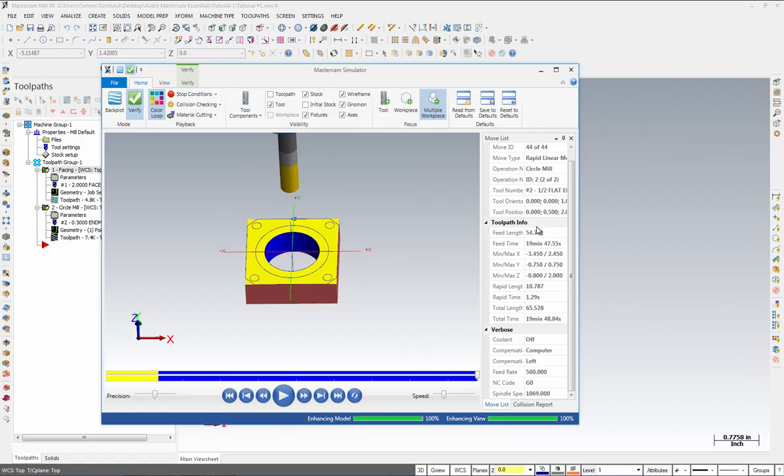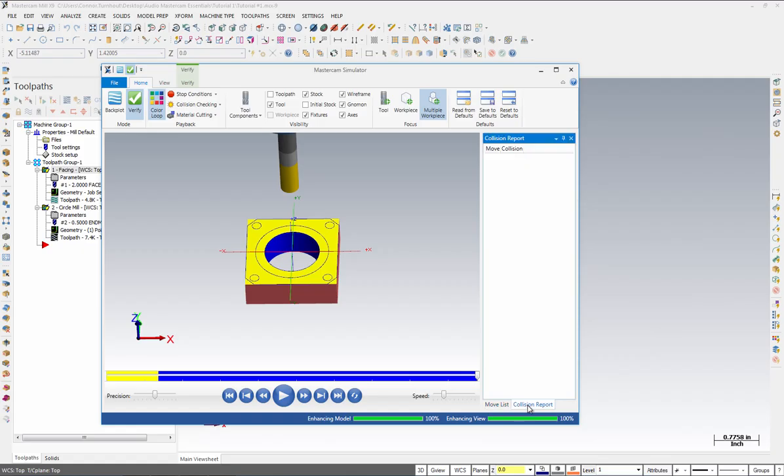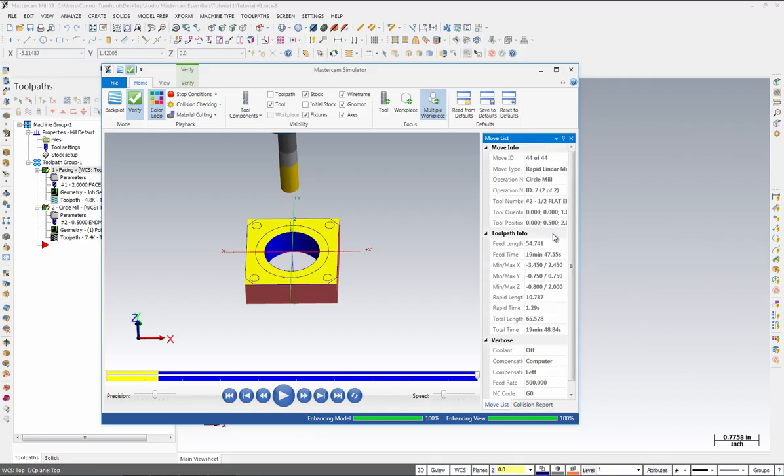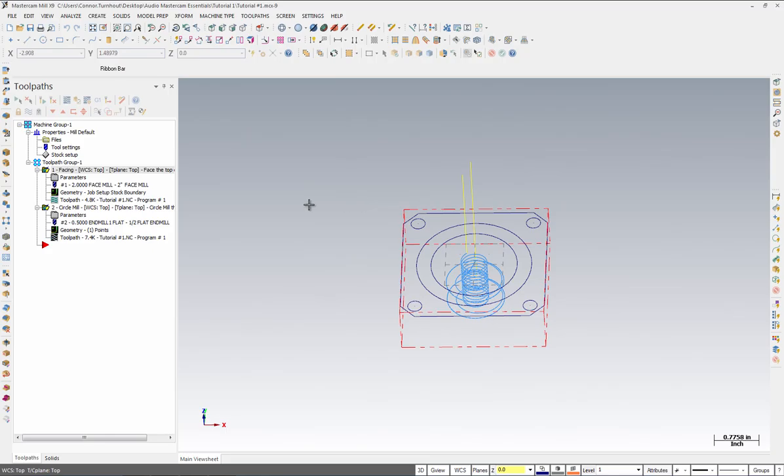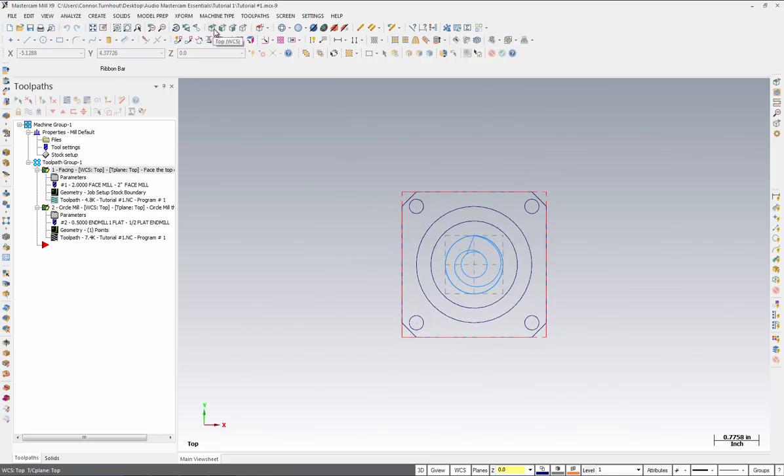Once this is completed, you can view the move list and the toolpath info along the right hand side, and also check for collisions by selecting the Collision Report tab. And select Exit to exit out of this Verify menu. Along the top here, go to Top View and toggle off the operations.